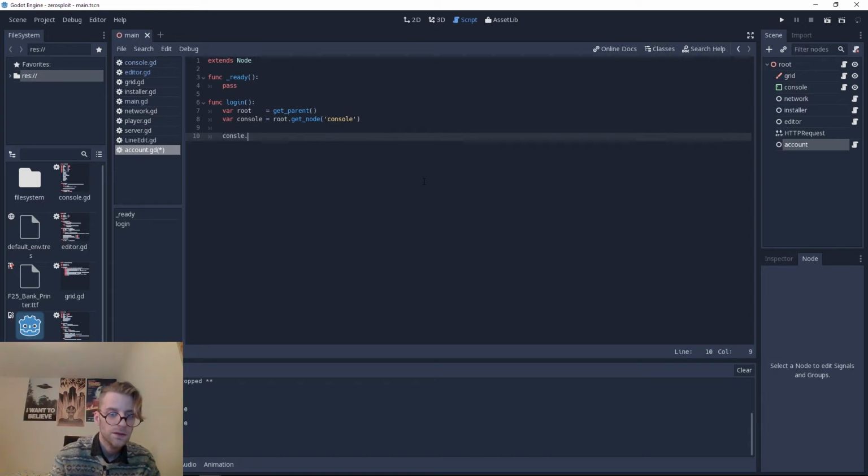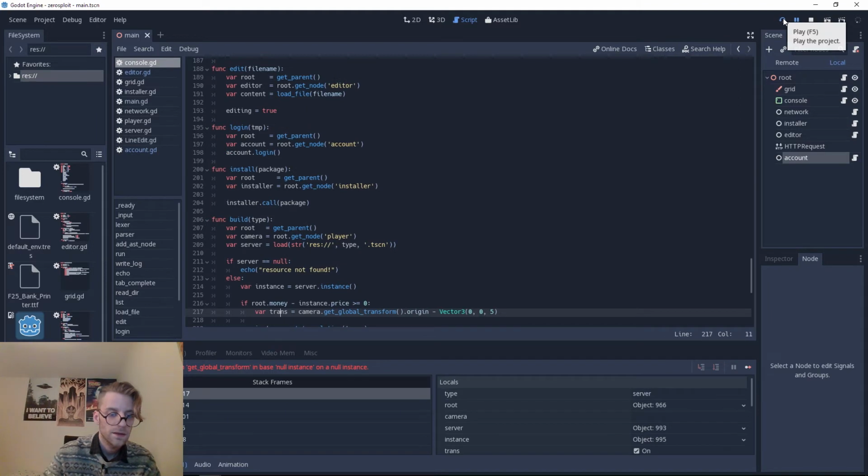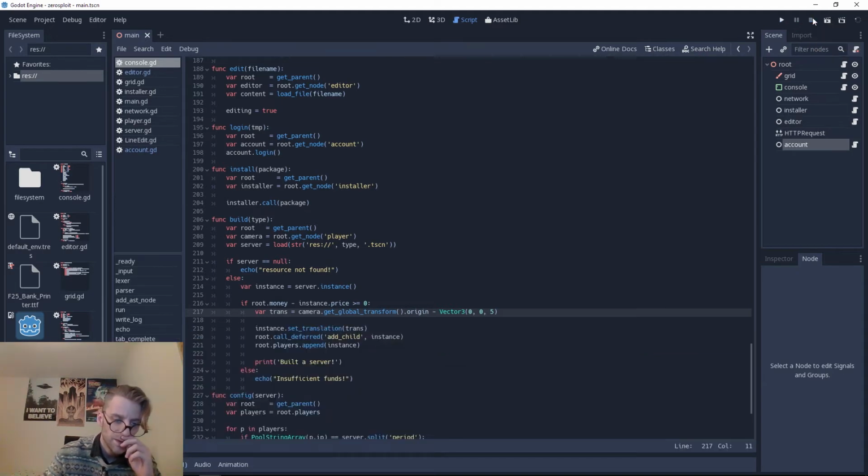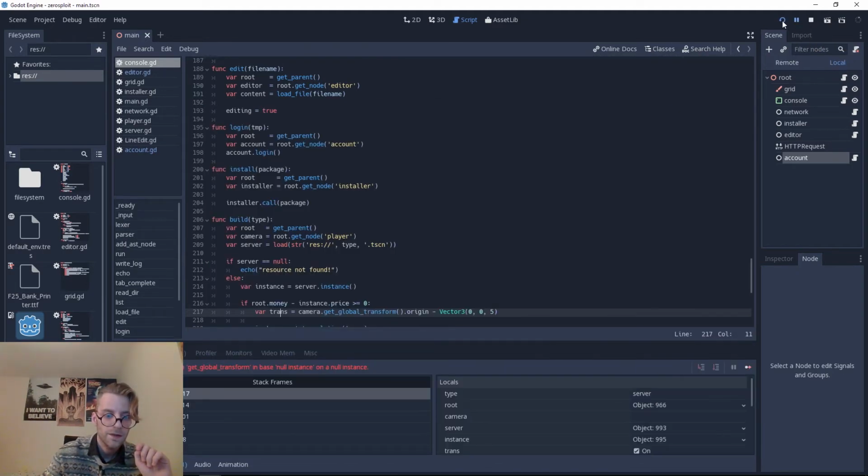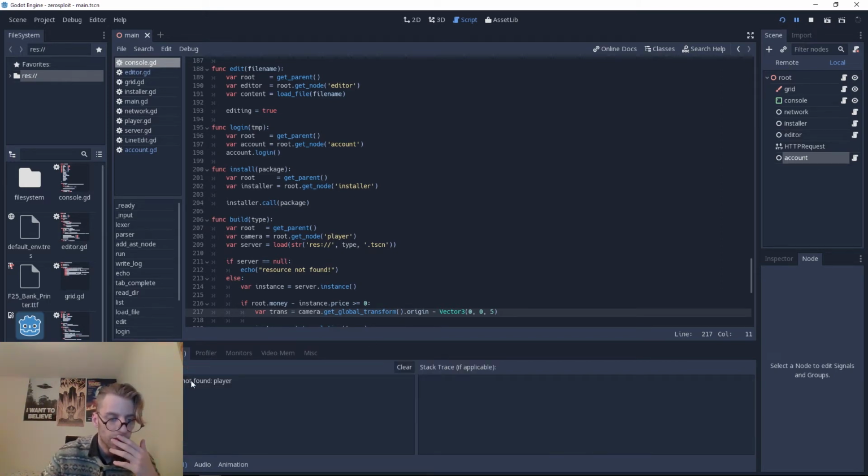Right, console dot insert text at cursor. Handle space. Let's just see how far we are with this. Yeah, okay. Where? How is that happening? Get global, that happened before, didn't it? Why is that happening? Node not found player?